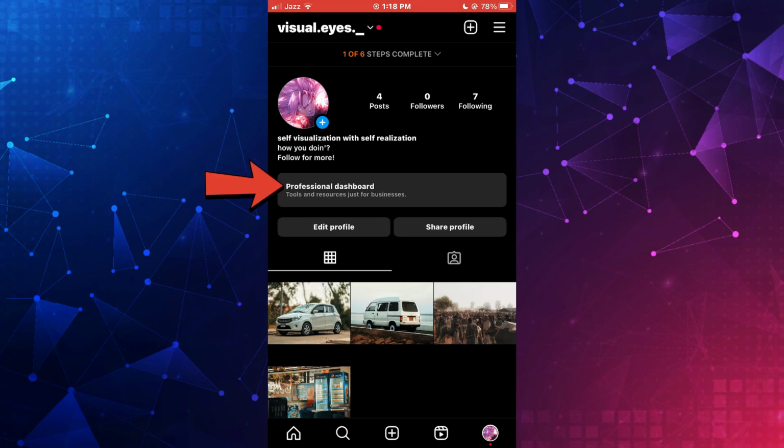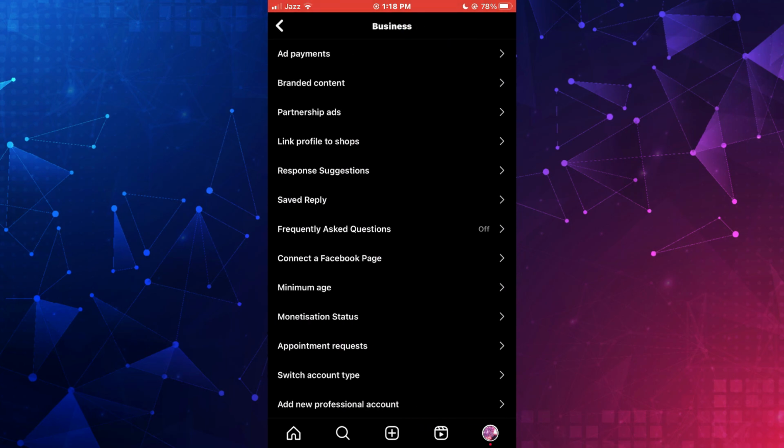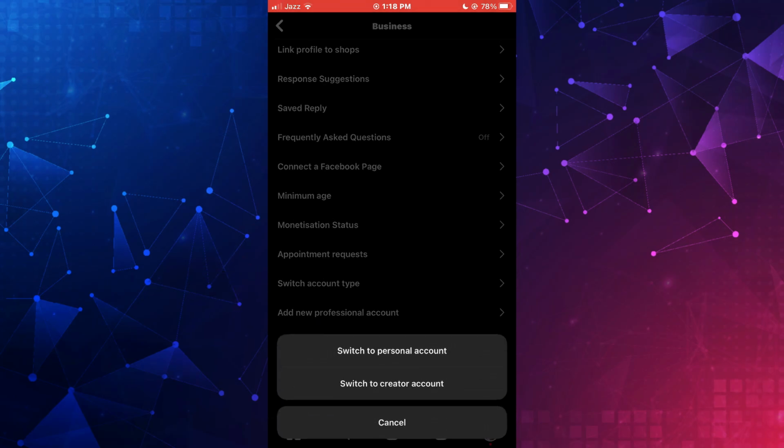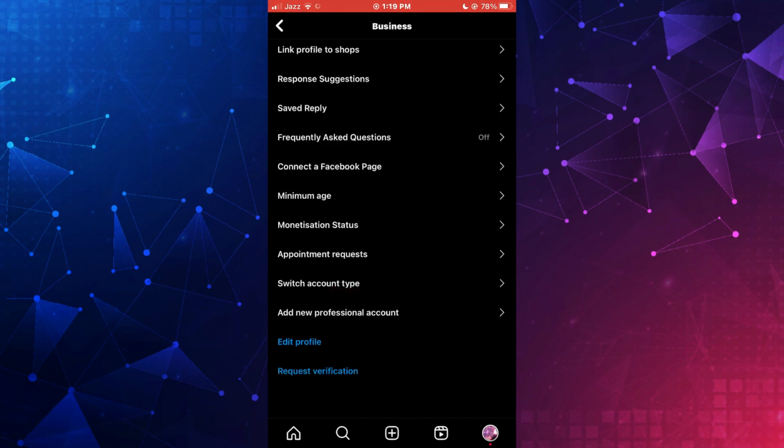Next, tap on the professional dashboard button at the center of the screen and then tap on the gear cog icon at the top right corner. Now scroll down to the bottom of the page and tap on the switch account type feature. Then select the switch to personal account button and again tap on switch to confirm the action.